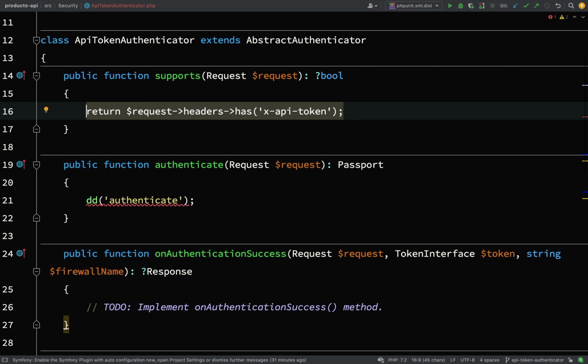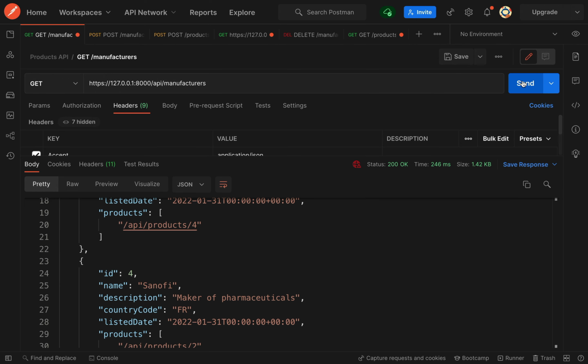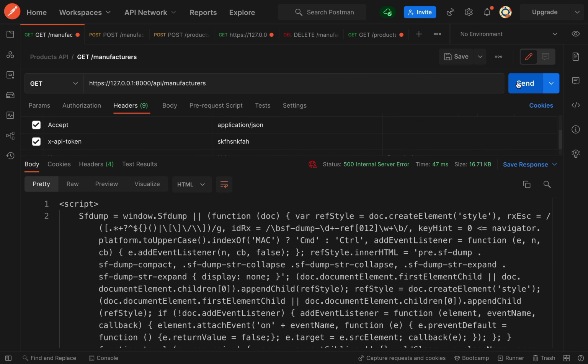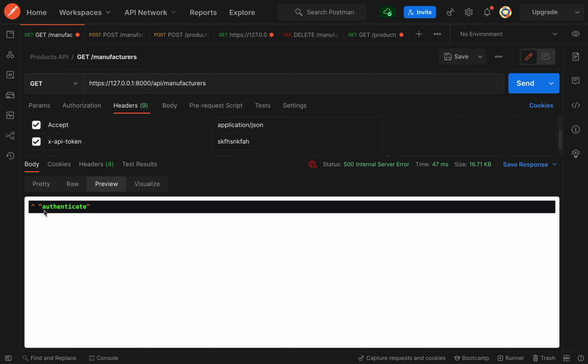And so if we actually sent this request now, we're not passing that key in the headers, and so what we should see is the same thing as what we saw last time. It's actually going to be false. However, if we go to our headers and add that, so X API token, and then it could be anything, because initially we're just checking that it's going to get past the supports method. So I'm just going to put in some nonsense characters there, but that means that this key is present in the headers, and so it should move us on to the next step, which is the authenticate method. Let's send this, and if we look at preview, we have now moved on.